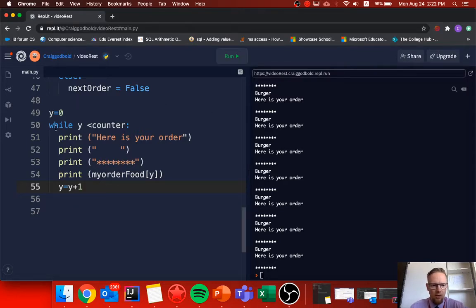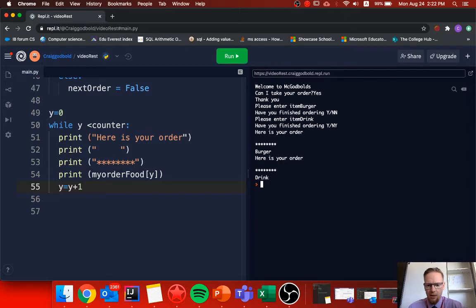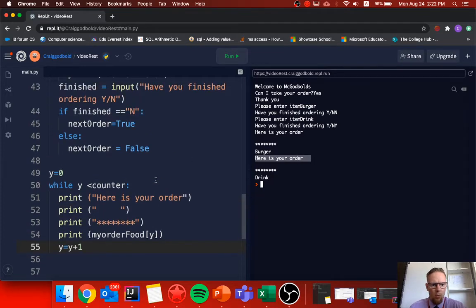So now we know that at each loop, y is going to go up by 1 each time. So let's try this again one more time. Burger. Have you finished? No. Drink. Have you finished? Yes. And this time it's only going to print, here's your order, okay, and the drink. So why is it doing that?